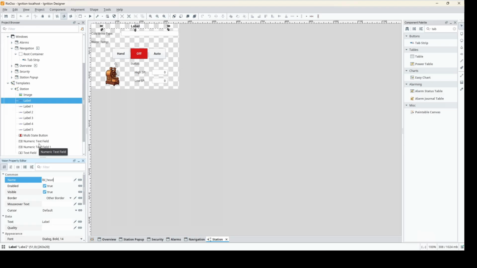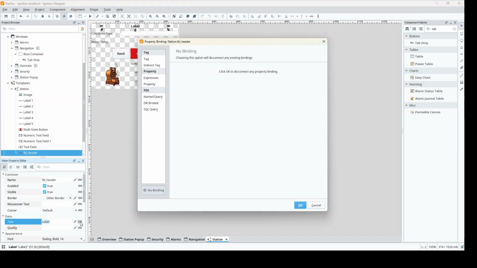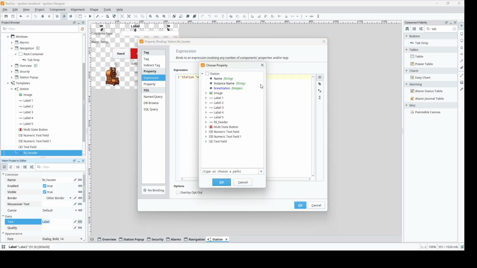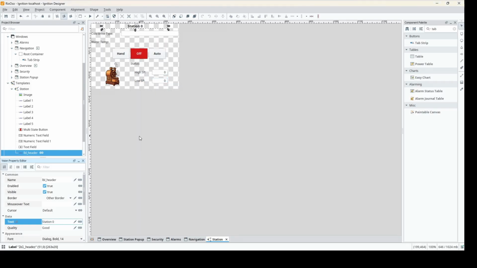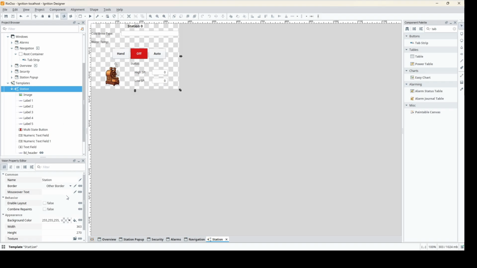Call it label header. And to change the text on that, we can simply update our text property binding by clicking the binding icon. And since we want to add text to a template parameter, we'll create an expression binding. We'll enter "Station " with a space for our text, and we will select our brew station parameter here and hit OK and hit OK. And if we click our overall template, we'll see our brew station is currently set to 0. We can change that to 1, and we see our header update here.